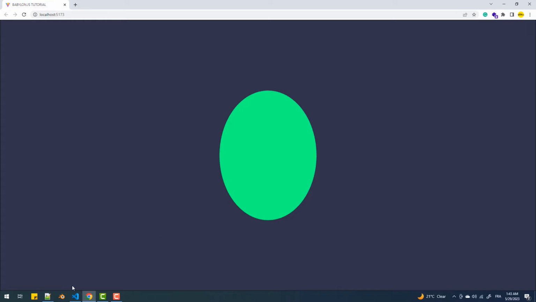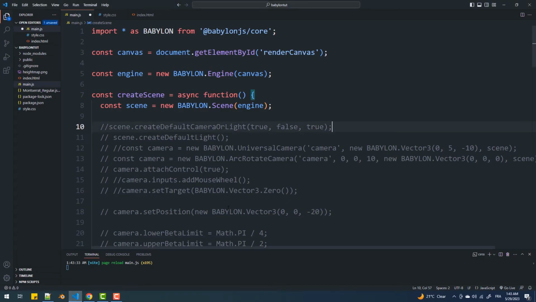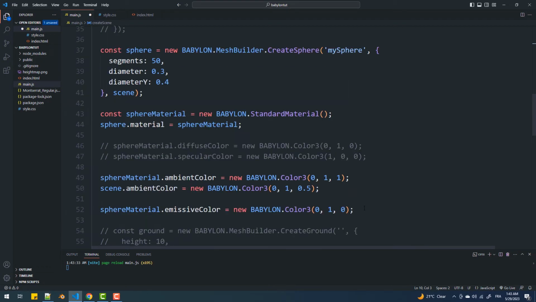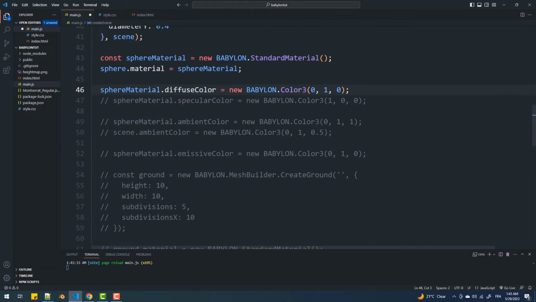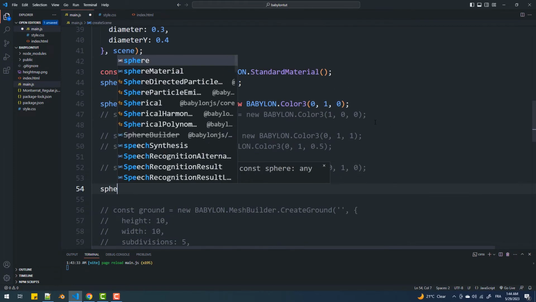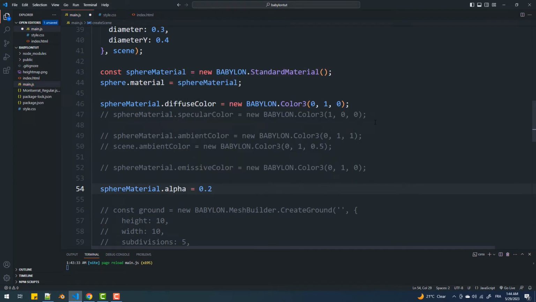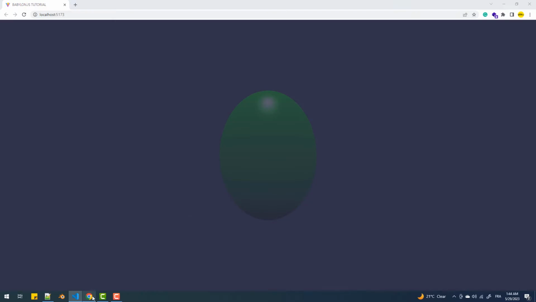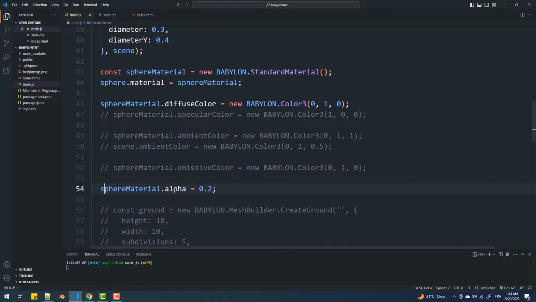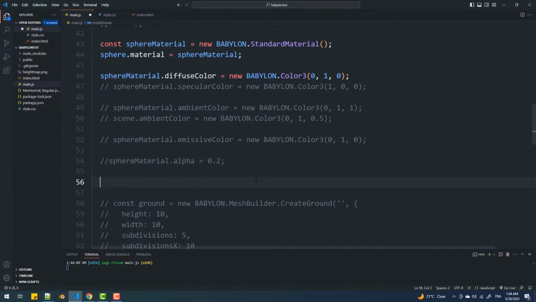Next, we have the alpha, which is the opacity of the material. And we have the wireframe mode, which shows the skeleton of the mesh, I mean the lines and vertices that form its geometric shape.